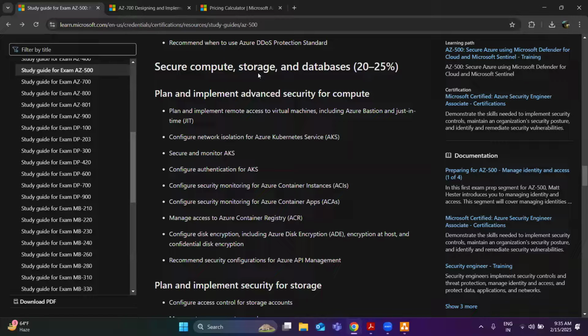Even if someone extracts your drive from the laptop or from the desktop, they will not be able to read the data. They will not be able to get access to the data, right? So how you are going to secure it in the case of cloud, we are going to cover under secure compute, storage and databases.